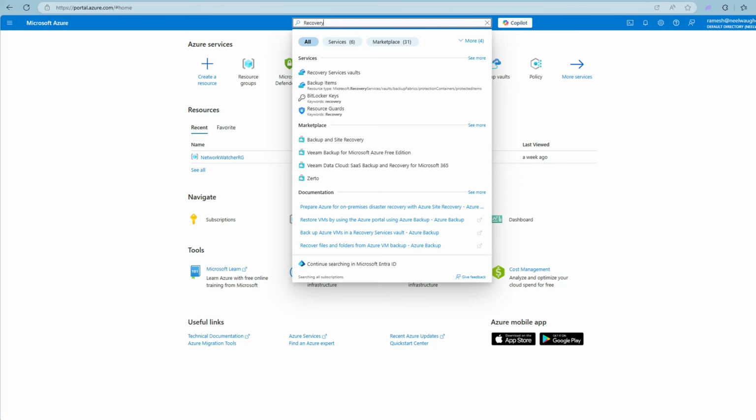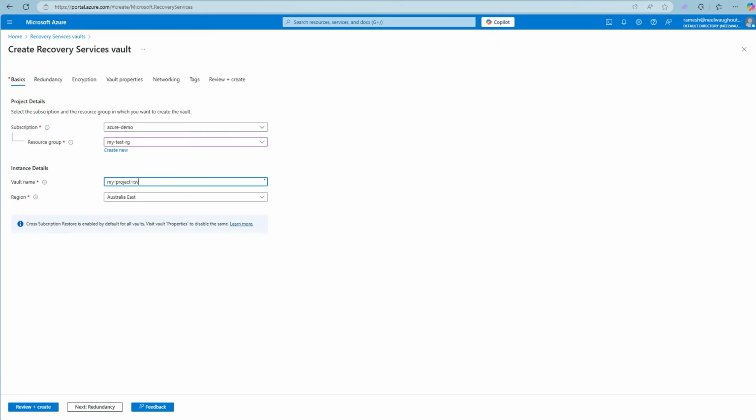To create a Recovery Services Vault, search for Recovery Services Vault in the Azure search bar and select the service. And then click on Create Recovery Services Vault. Name the Recovery Services Vault and fill in the other details.